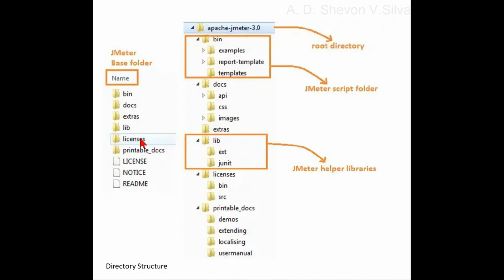So here you can see a JMeter based folder in this picture. You can see the bin directory, docs, extras, lib, licenses, printable docs, and here the files LICENSE, NOTICE, README. So here you can see the root directory Apache JMeter 3.0. Inside it you can see the bin directory, docs, lib, licenses, printable docs. Inside bin you can see example, report template and templates.